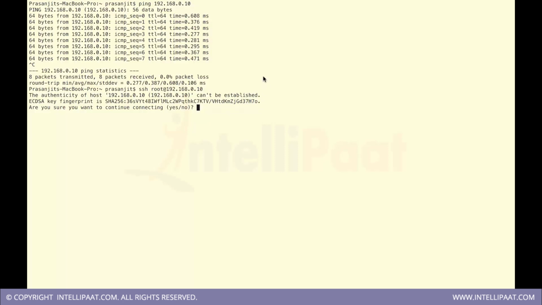It's asking yes or no. We say yes, we want to log in and save the key, and it asks for the password. I have put in the password, so we have logged into the system. We are inside the Linux system. So now we are the user, and what are we getting here? We are getting the terminal to run commands. Like if we run the command ls, it will list the files here. So we have all these files here.